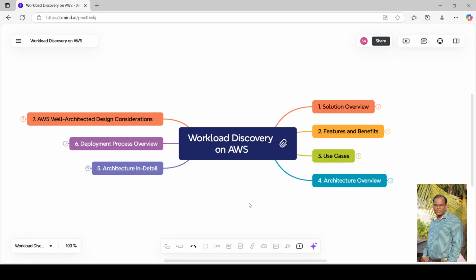So let's get started. As always, we will have a 7 layer of review around this architecture. I'll show the architecture diagram in some time. First, we're going to start with the solution overview, and then we're going to look at the features and benefits of this architecture, or the application in this case, and its use cases, where all it can be applied. And then we're going to have a 1,000 feet overview of the architecture.